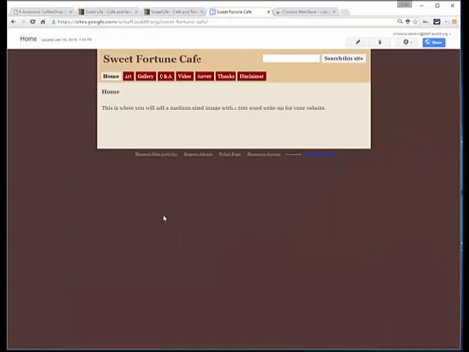This concludes the session on how to use ColorZilla, a Chrome app, in order to pick up colors on the website to customize your own color scheme.